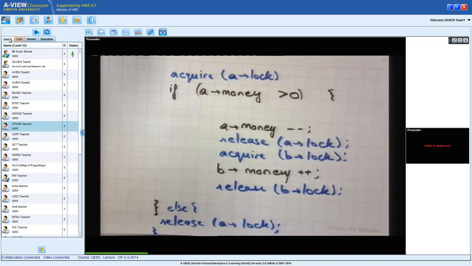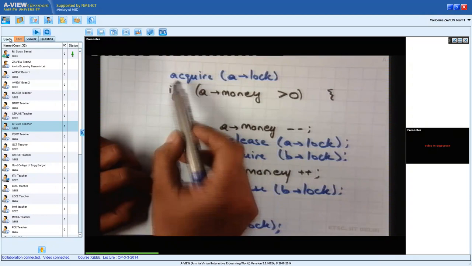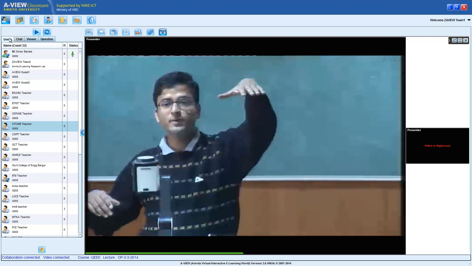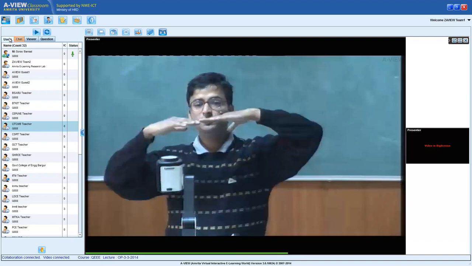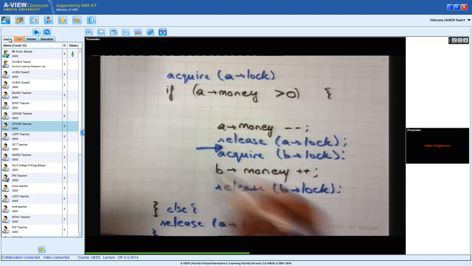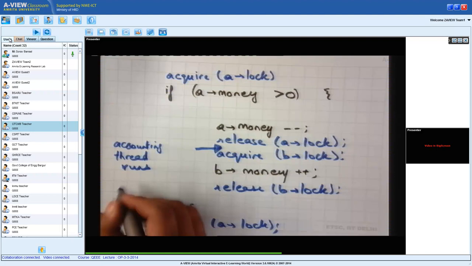Alright, so when you're doing this, now let's see what can happen. At this point here, what is the total amount of money in the system? You have decremented 1 rupee from A, but you haven't yet incremented any money into B. So at this point, if the accounting thread gets to run, when it calculates the total sum of money, it will see 1 rupee less. So let's say at this point, the accounting thread runs and sees what? That 1 rupee less.